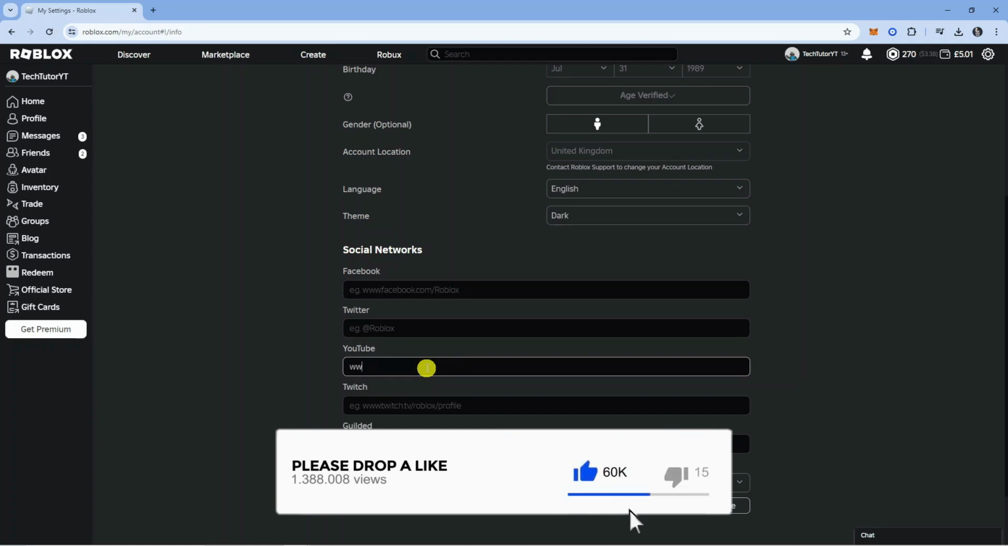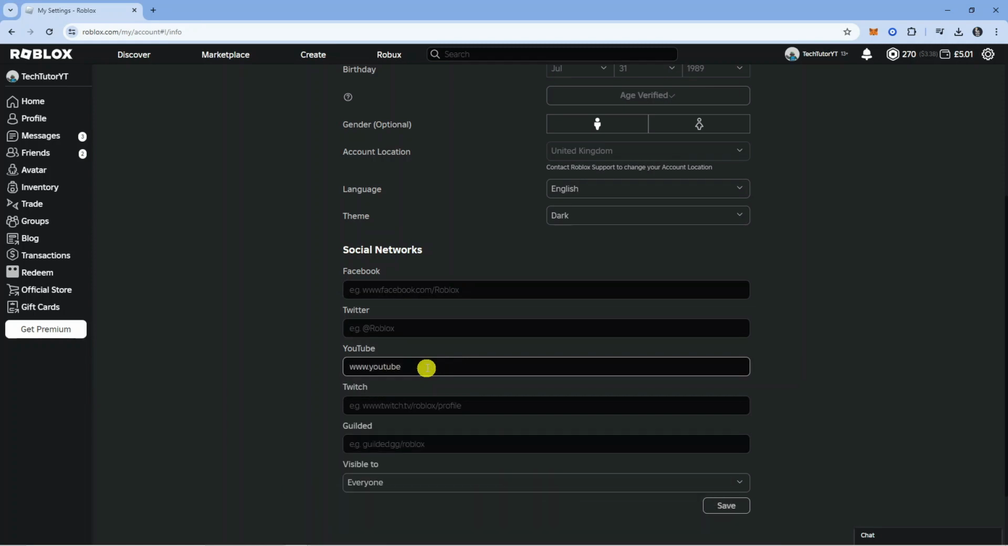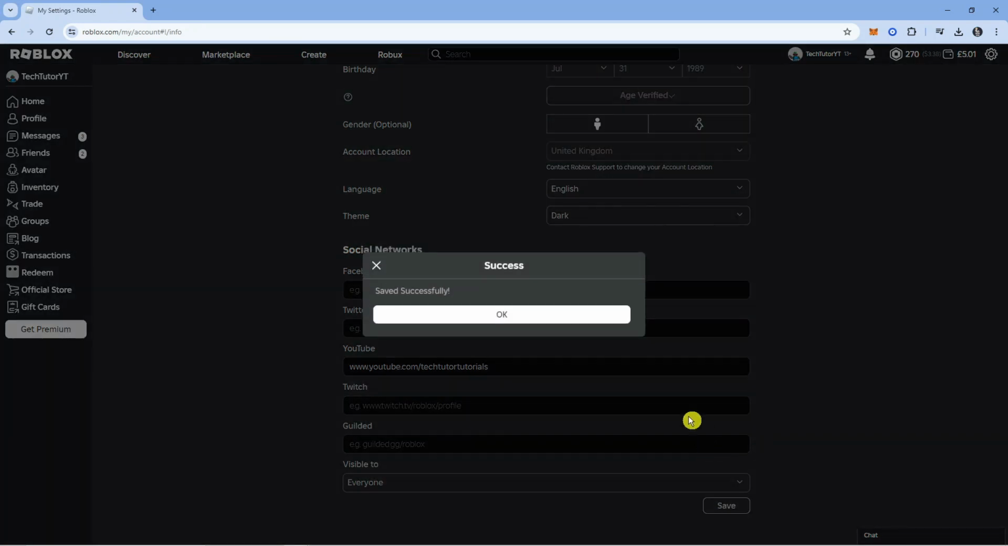So you want to put, for example, www.youtube.com, and then you would go ahead and put your channel name into here. Now you can do the same for Facebook, Twitter, Twitch and Guilded if you have any of those accounts. Once you've done that, just come down and click the save button to apply your changes.